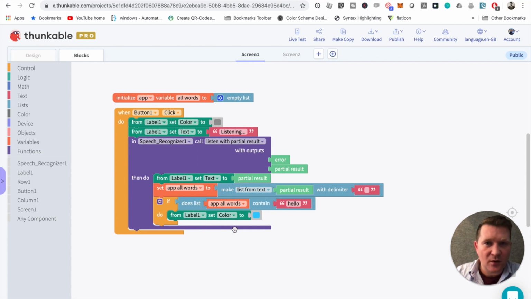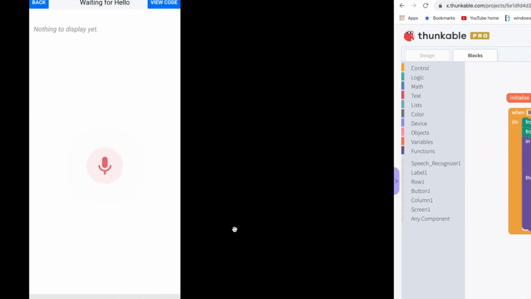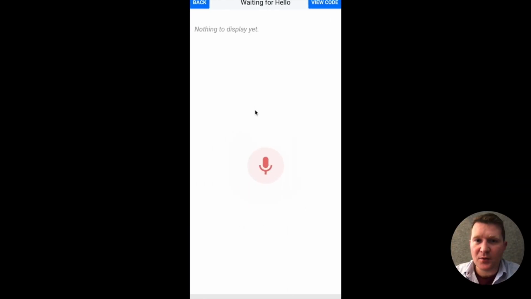So I'm going to jump over here and preview this really quickly, so you can see an example of what this looks like on the phone. So the text will turn blue if I say the word hello. And this appears instantly on my screen, but there's a little bit of a lag here, and it shows up on my screencasting software here.